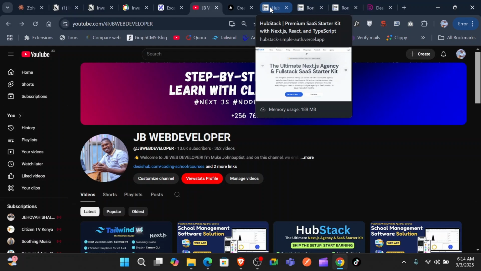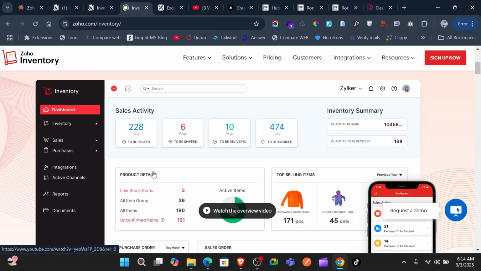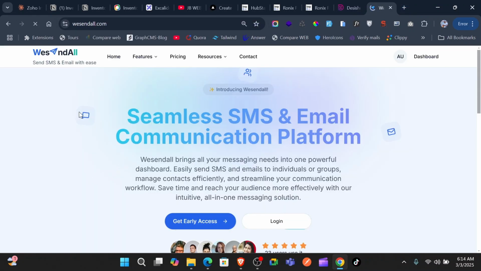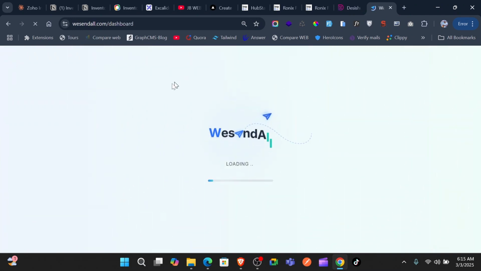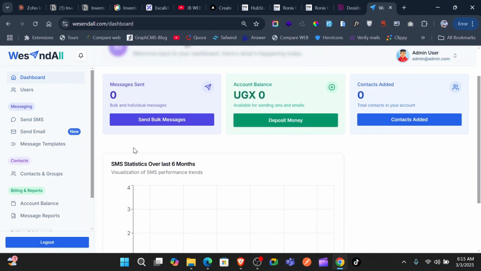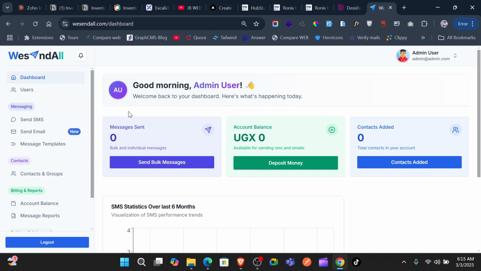For instance, you are building an enterprise solution application like this one, and you want it to be really short. So I need to use the tools that I normally use for actual work. For example, I launched a new product, WeSendAll.com, a few days ago. It's for sending bulk SMSs and bulk emails, and so on. I actually built this application in 2 days, and it is working so well.